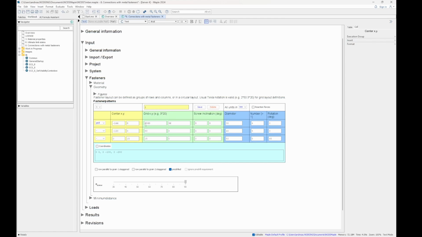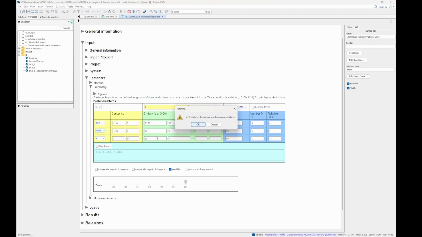Then you can use a kind of definition which is similar to that which Tekla also uses. So you can have 2 by 60. All units here are millimeters. So we have 2 rows with 60 millimeter distance in the X direction, and 1 row with 36 millimeters in the Y direction. It is also possible to have a screw inclination. This one will be shown in the examples in a future video. You can also have a radial kind of geometry, and you can also mix between grid and radial if you want to. Okay, we're going to have lots of error messages here because minimum distances might not be fulfilled.